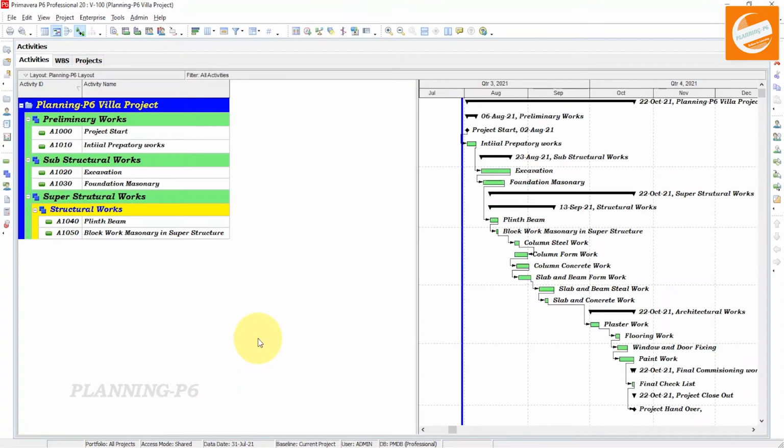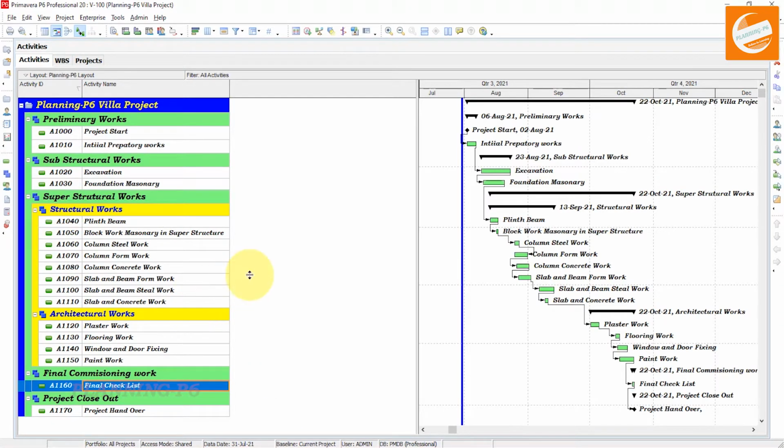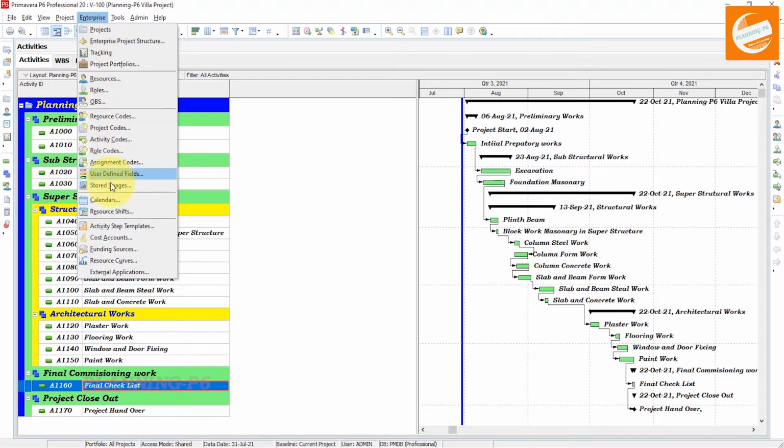Open your Primavera P6 and open the project where you want to assign activity codes. We have a sample project where we want to assign the activity codes. How can we assign or create activity codes? First of all, we will create activity codes for our project. Go to Enterprise, and in Enterprise you can see the activity codes.